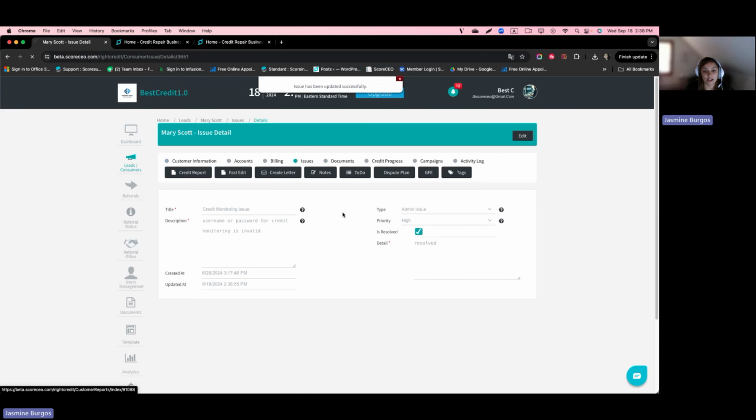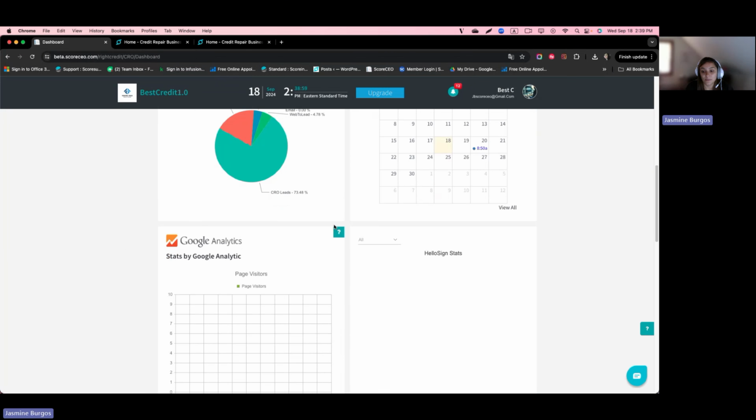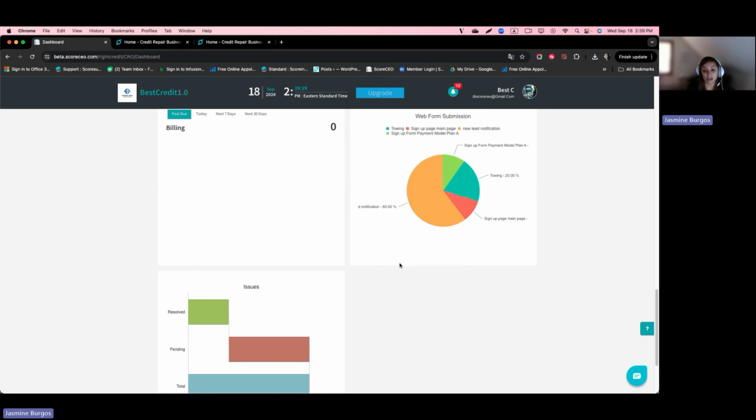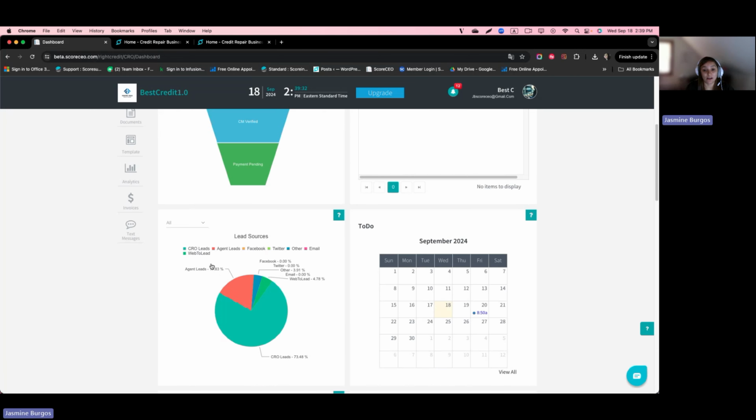We're going to go back to the dashboard, and we're going to see here that under the cases to be processed, Mary Scott no longer has that hazard triangle next to it. That's just letting the team know that the issues that were there at some point are gone. Or maybe they don't even notice, but then they would be able to see this is a client that maybe needs to be verified, or I can go potentially work on it. Okay, because the issue was resolved. So that's going to help them be able to queue in and see what needs to be worked on also. So that's one way you can use the issue area.